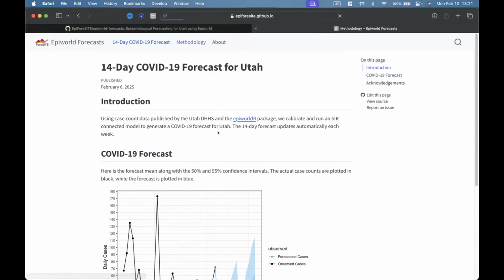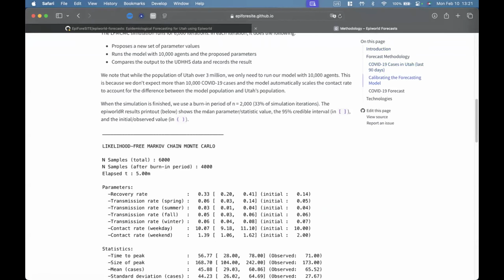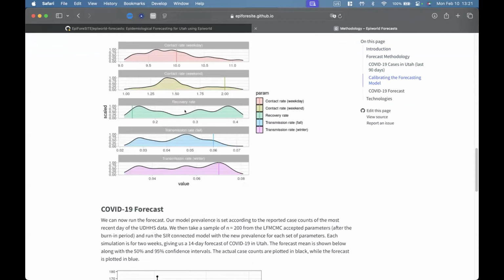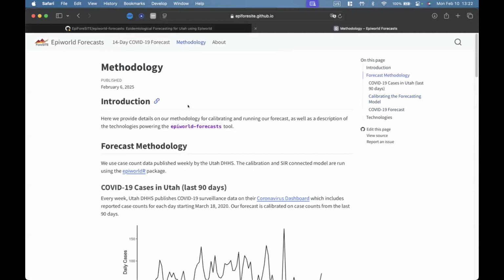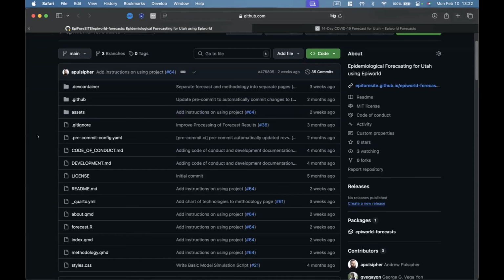We have additionally provided a page for our methodology where we describe how we gather the case counts and how we calibrate, and these are the different parameters that we're testing, and here are the results of LFMCMC. It includes all of these details, but these aren't necessarily required. This is more to showcase that, at a base level, you just need one web page that produces a forecast, but you could add additional web pages and make it more complicated. You could run multiple forecasts and publish them all on different pages, whatever you need. Again, the tool is flexible for that.